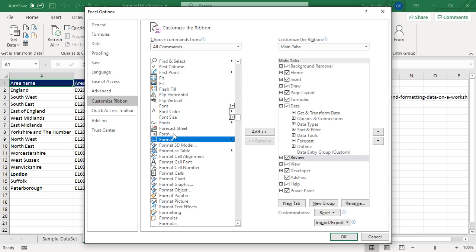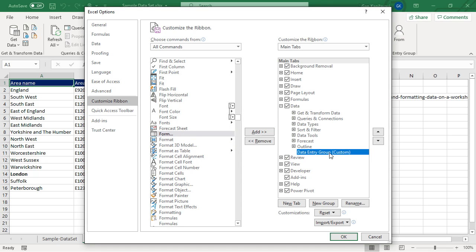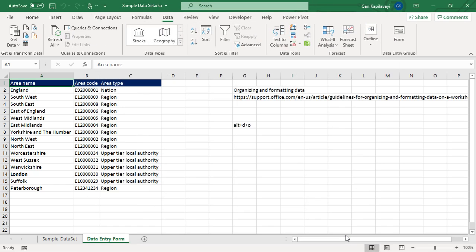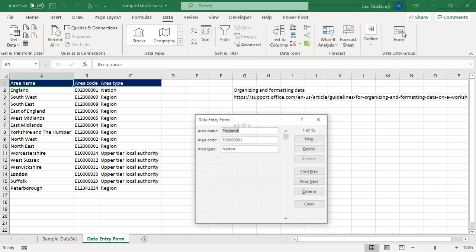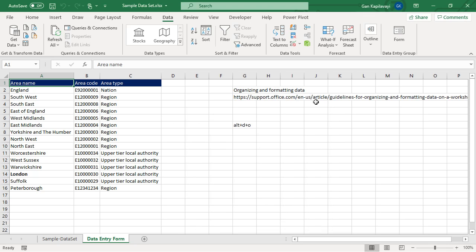If you look at this form, this one has this icon and this is the correct one. Then click on OK. Sorry, choose the Data Entry Group here. Then click on OK. Now you can see that Form is added here, and previously there was a user symbol, but now it's the correct form. Click OK. Now go to the Data tab. Now you can see the Form. Then click on this, and now you've got the data entry form. Thank you for watching this video. Happy learning.